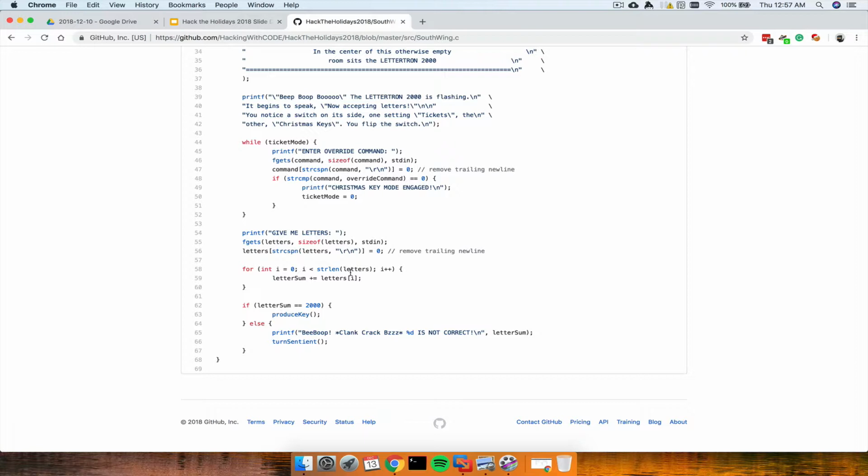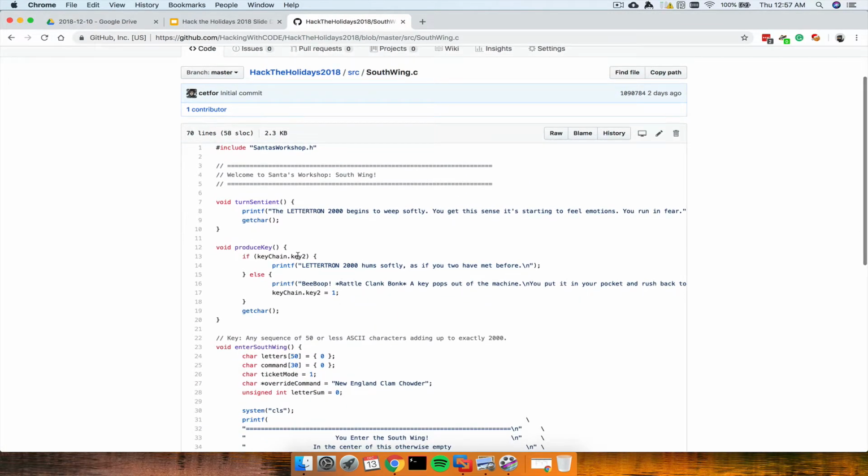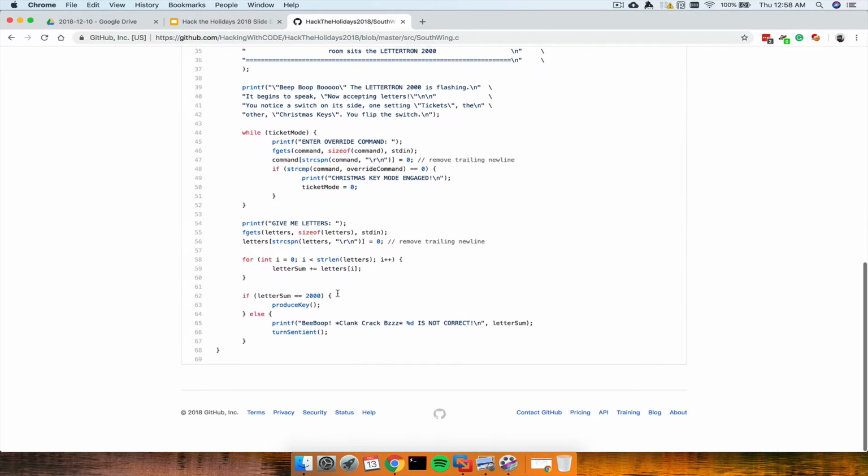So we did 20 Ds, but you can find some other key that works too. As long as the number of characters that you add in, all of those ASCII values add up to 2000, it'll actually work, right? So 20 Ds is just the easiest one that comes to mind. And that's it. After that point, it'll produce key or it'll fail. The produce key checks to see whether or not our keychain, which is a globally defined structure, has the second key. If it does, it just says you two seem to have met before. Otherwise, it actually sets that particular structure and you're good to go.